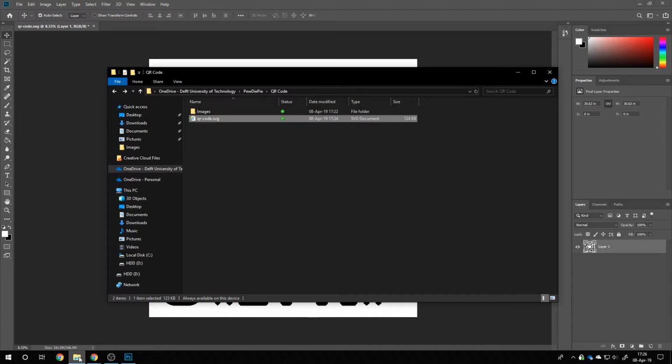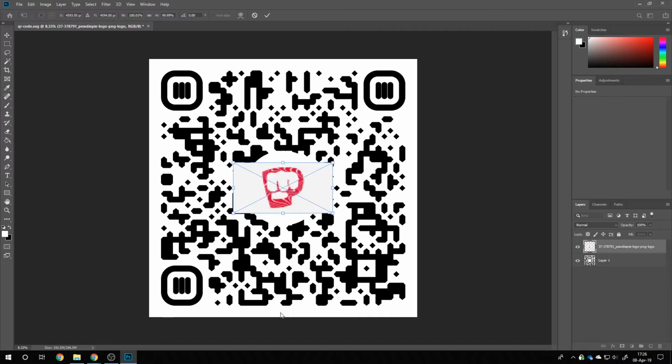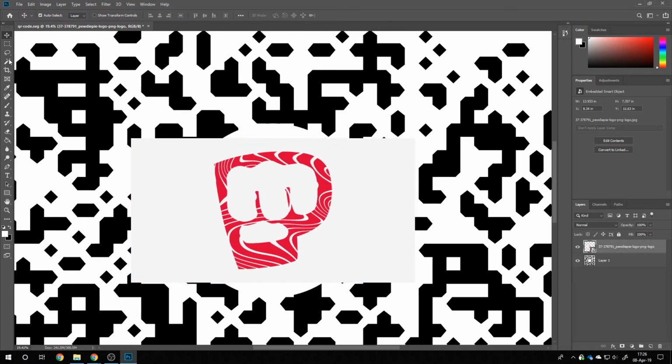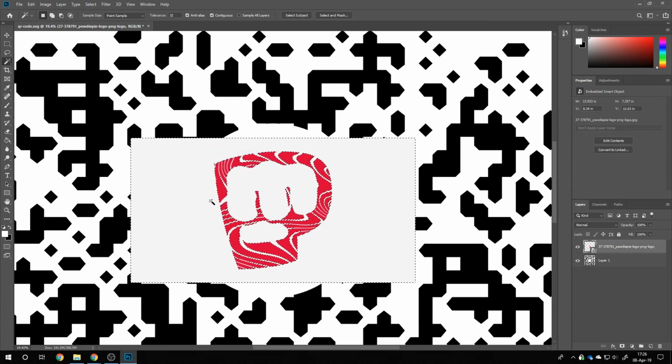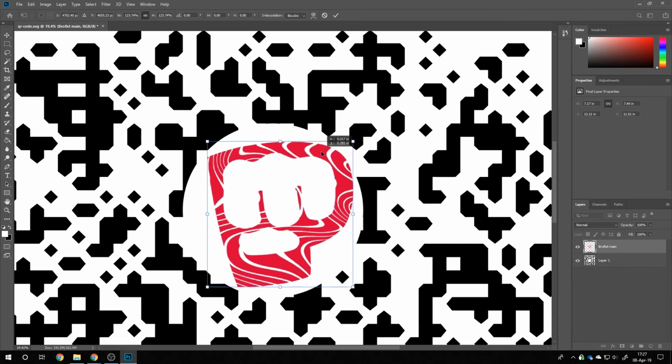Now that this is done, we can grab the image and just drop it into Photoshop. Again, using the magic wand tool, we can select the background of the image and then right click and go select inverse to select the logo and then copy it onto a new layer by pressing Ctrl C and then Ctrl V. We can delete the previous layer and rename the new layer to keep everything organized. Finally, we can adjust the logo and make it a little bit bigger.